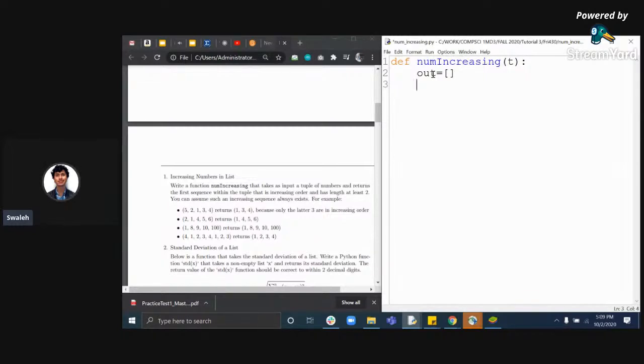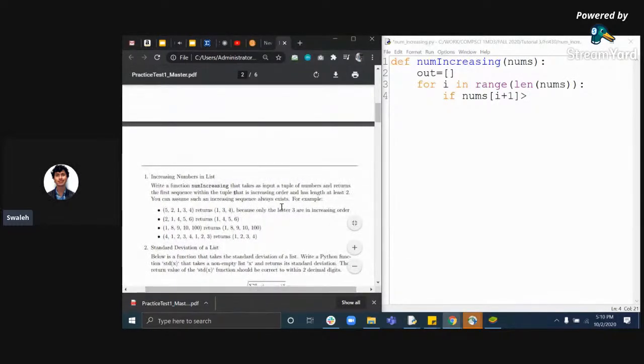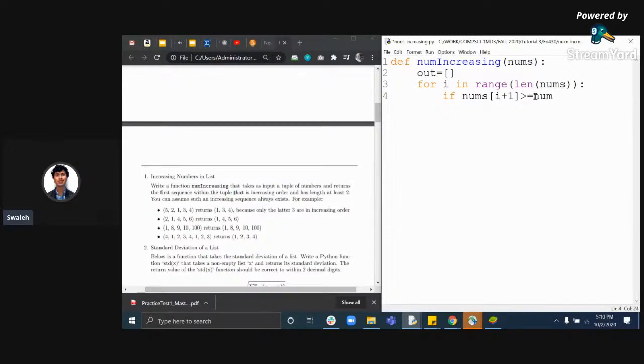And so what I'm going to do is iterate through all the values in the tuple. So I'll say for i in range the length of my tuple t. And then I want to see if two numbers are increasing, right? So I can just say if my tuple value, how would I change this to nums? That's a better variable name, by the way. So I can say if nums of i plus 1 is greater than, when it says equal to, that has increasing order. So greater than or equal to, because I assume if they're equal, then it doesn't matter, is equal to nums i.